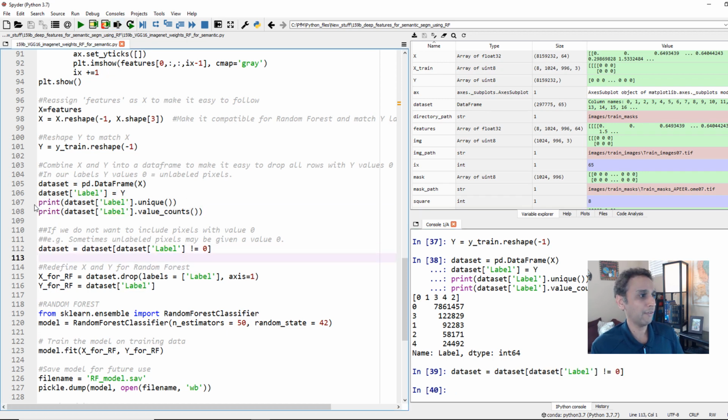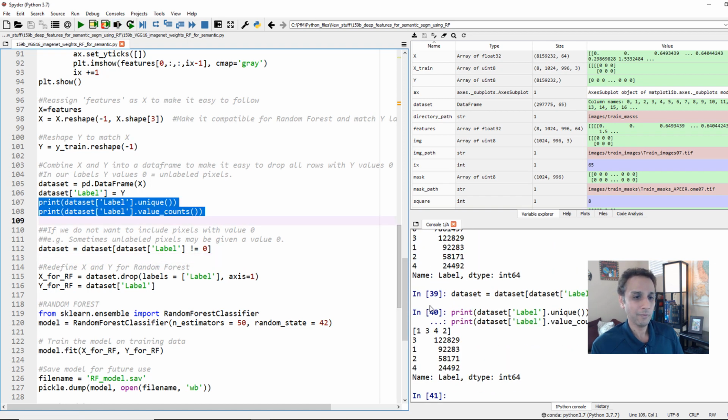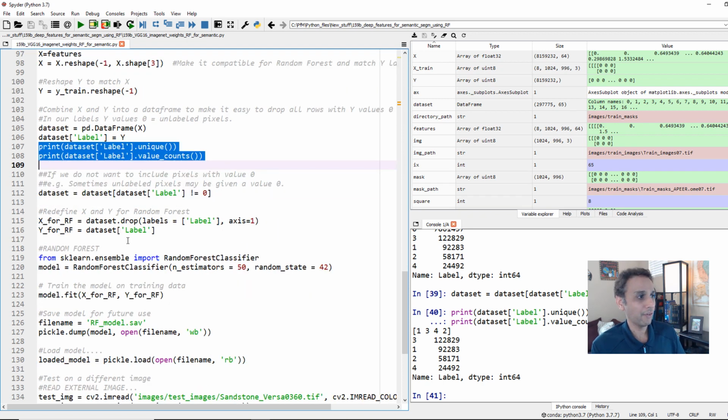So there you go. And if I actually print these two again, you should see that now my 0 is gone. I only have 1, 2, 3, 4. Okay. So far, I hope you're fine.